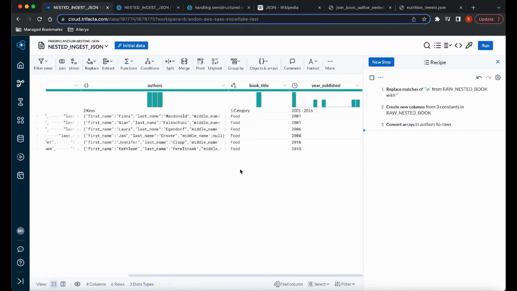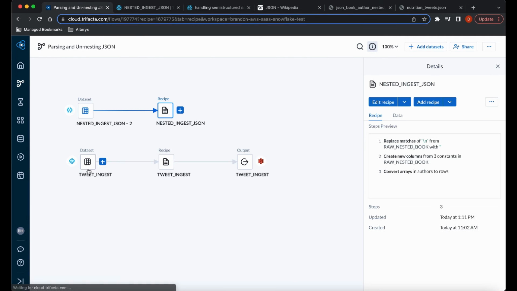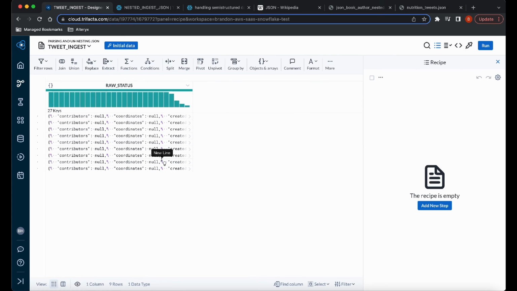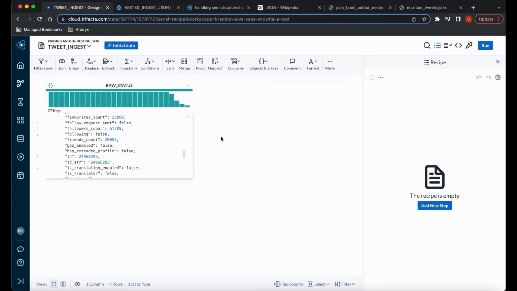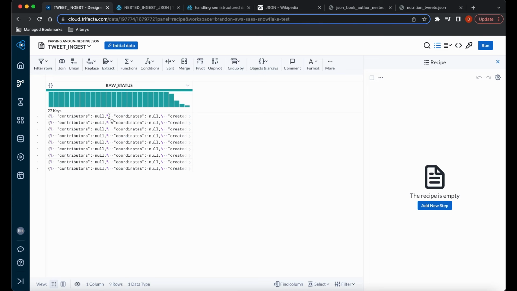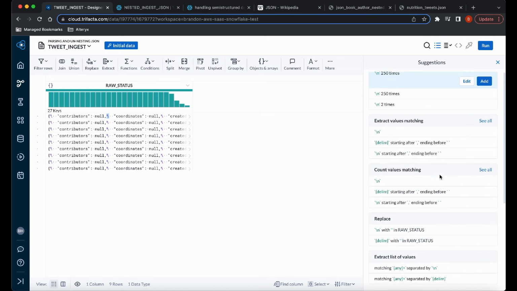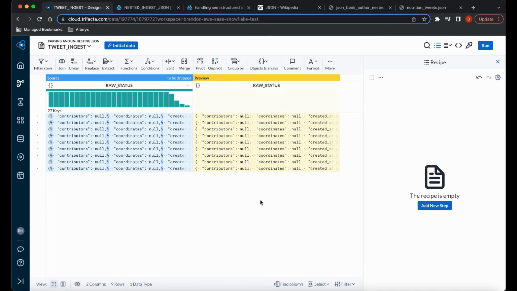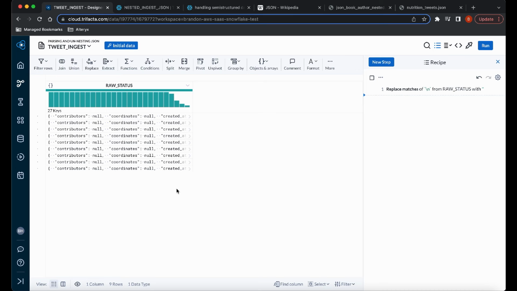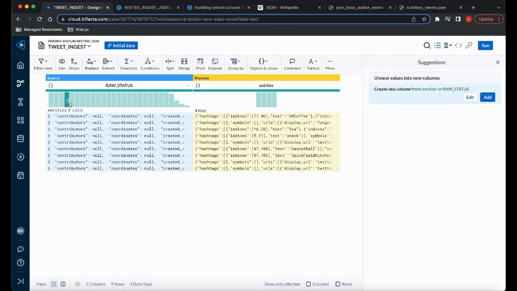Now let's take a look at a more complex data set. You can see that with tweets, this one here certainly has much more information. It's much more nested. Same thing. I'll first remove the new line character. And now we can begin to unnest certain attributes. What I'm interested in is the entity. Highlight on that.